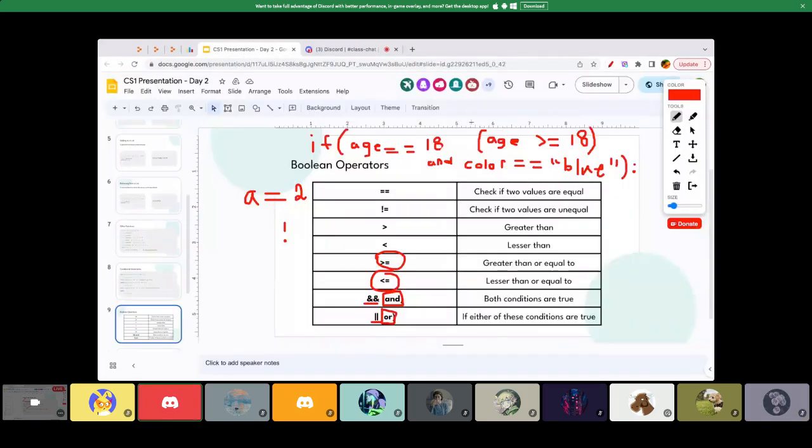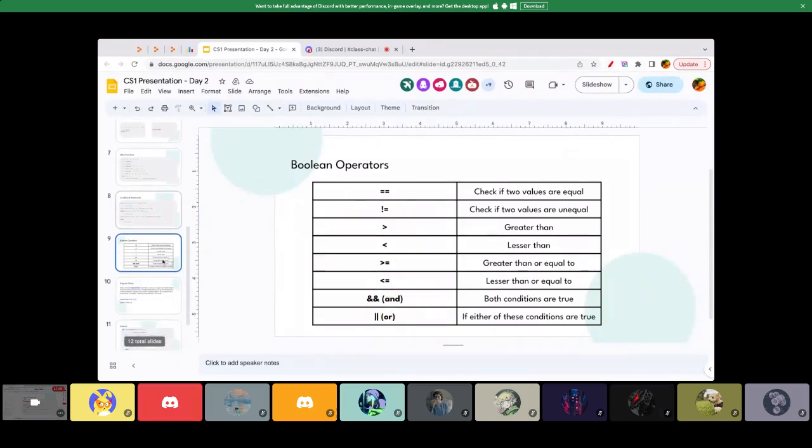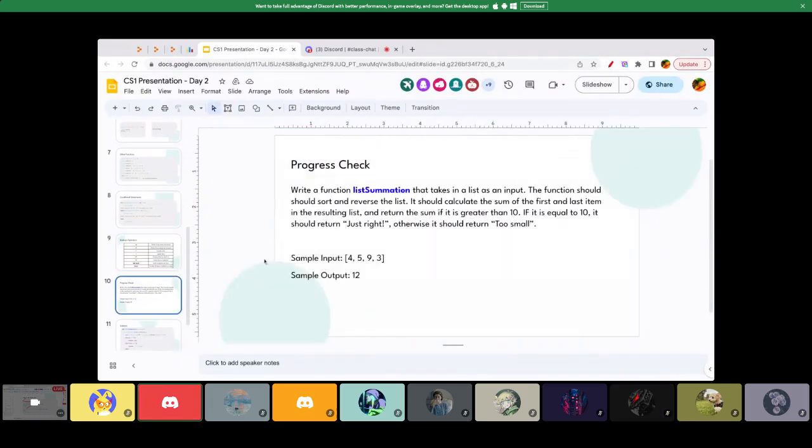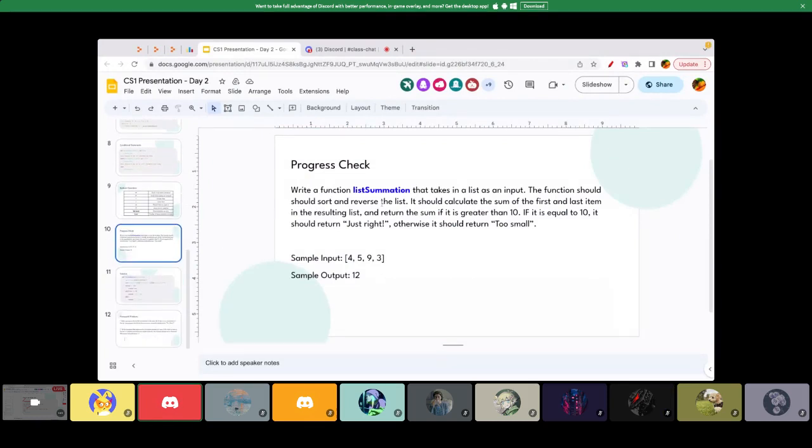Okay. Cool. So let's go on to our next thing. It looks like we have our progress check. I want to make sure we have plenty of time to look at this, so let's go ahead and start.